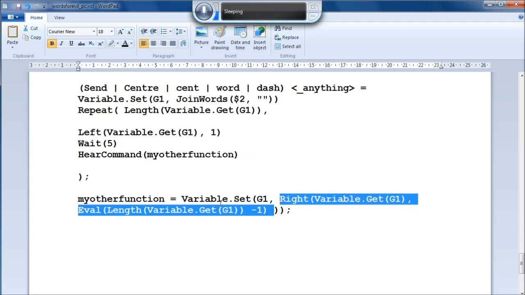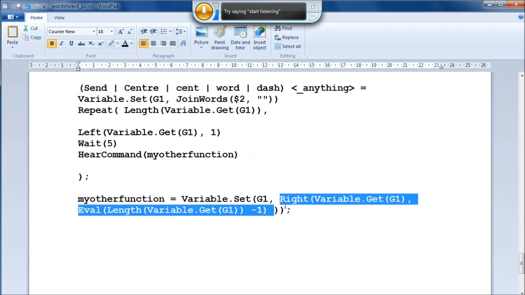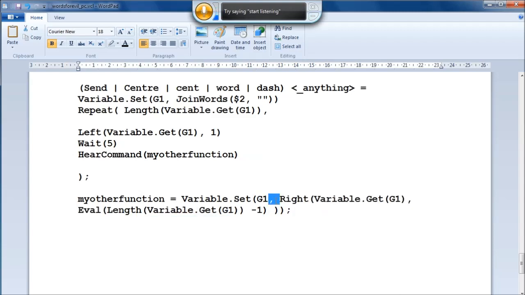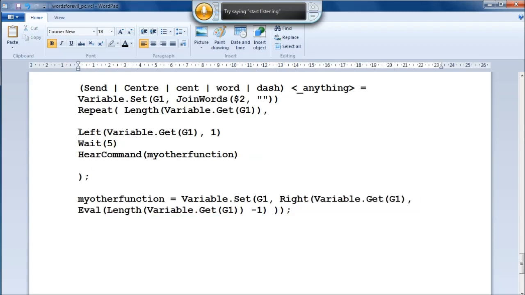Finally, this is used as an input for variable.set. Variable.set takes g1 and sets it equal to this whole other thing we created, which is missing its first letter. So it sets g1 equal to g1 minus its first letter. Then goes back in here, returns the first letter of that, waits a moment and repeats. Meanwhile, the number of times we repeated up here was calculated at the start, and so that doesn't change even while we shrink g1 to be fewer and fewer letters. And so overall, this sends every single letter with a short wait in between them.